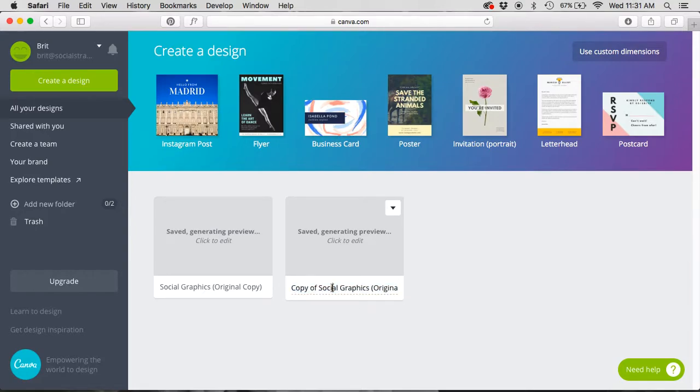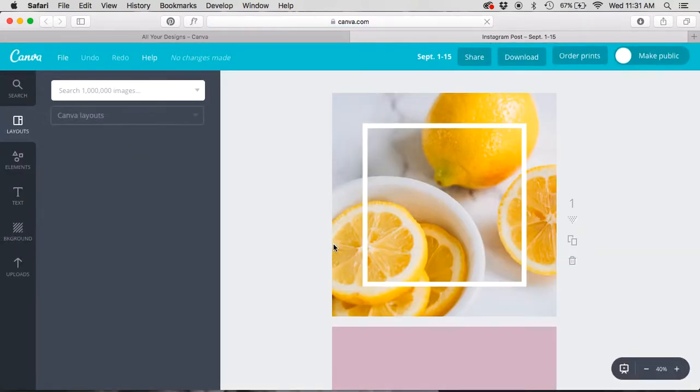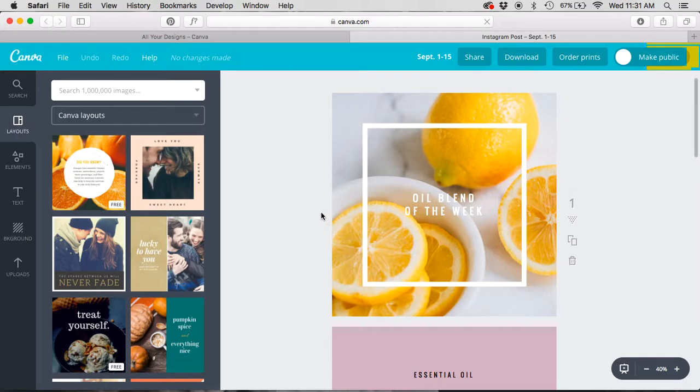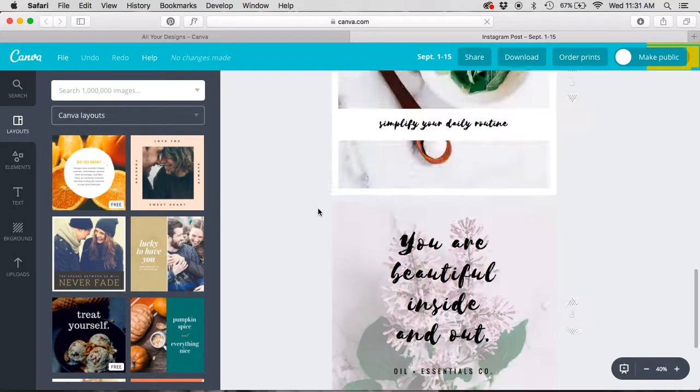So I like to save this according to the dates that I'm going to schedule these graphics. So I just have the first 2 weeks of September in there. And then I'm just going to click on it to edit. And it opens up in a new page. And you have all of your graphics right here.